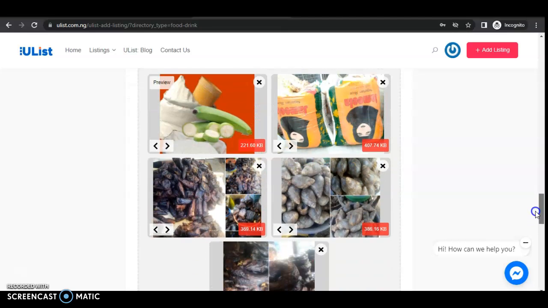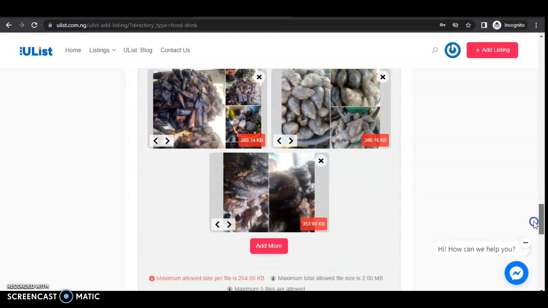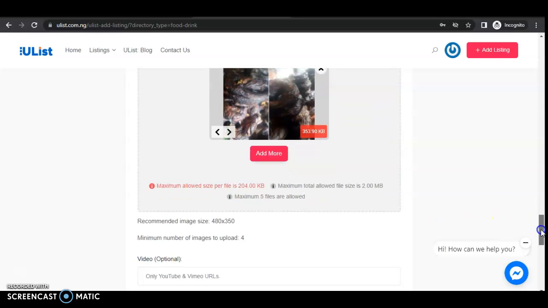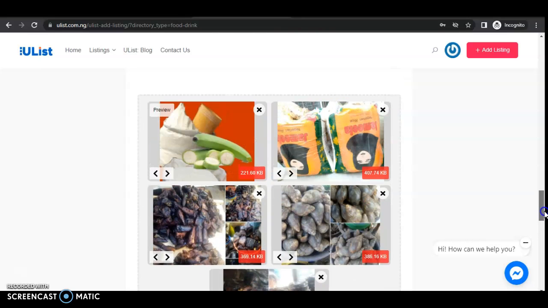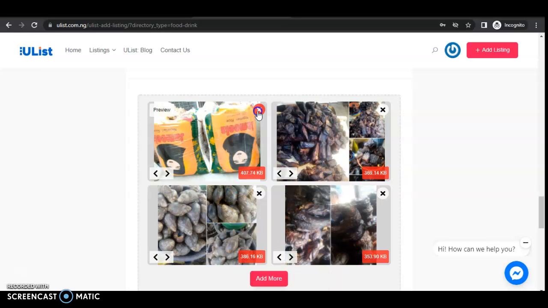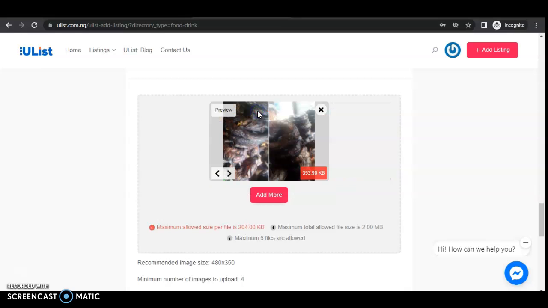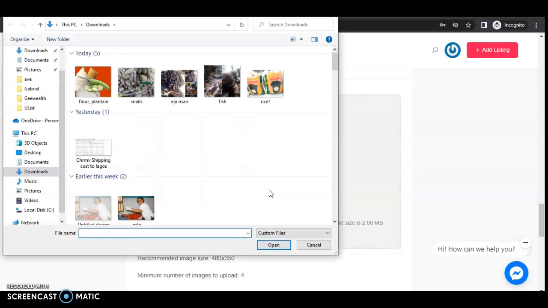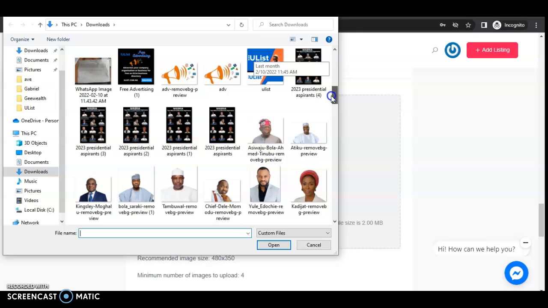Oh, so the problem here is that my pictures are big. It allows 204. You see, it allows 204 kilobytes, but my images are more than that. They're all more than 204. This is the smallest one, so I can't use these images. I have to reduce them. Okay, so these images can't go. You have to reduce them to 204. Okay, so let me just, for the sake of this training, look for an image to use.